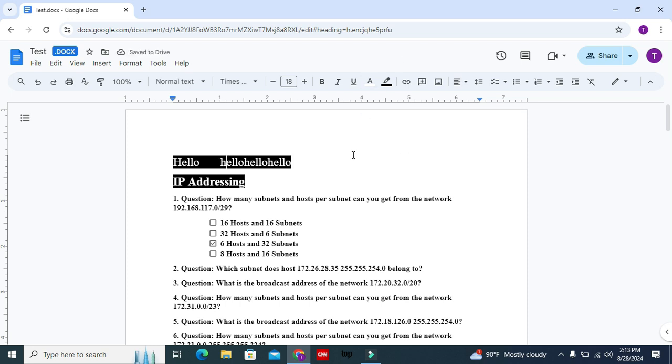This is the easiest way to remove tab stops on Google Docs.